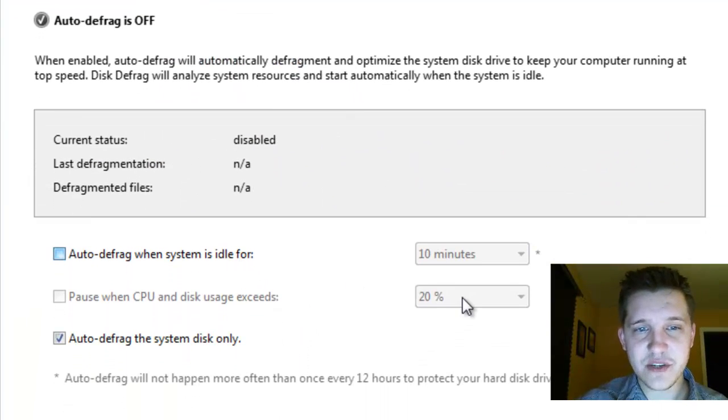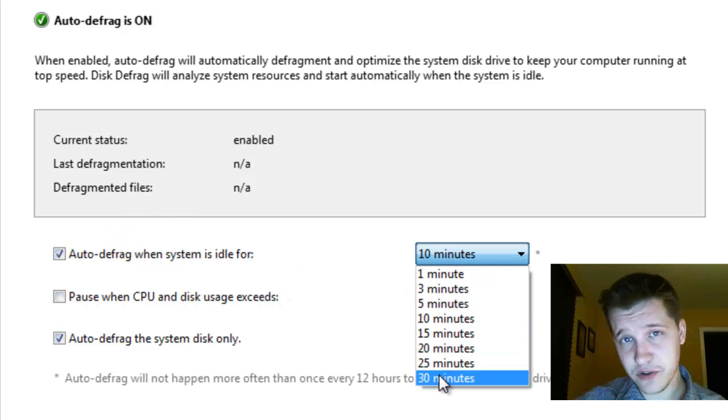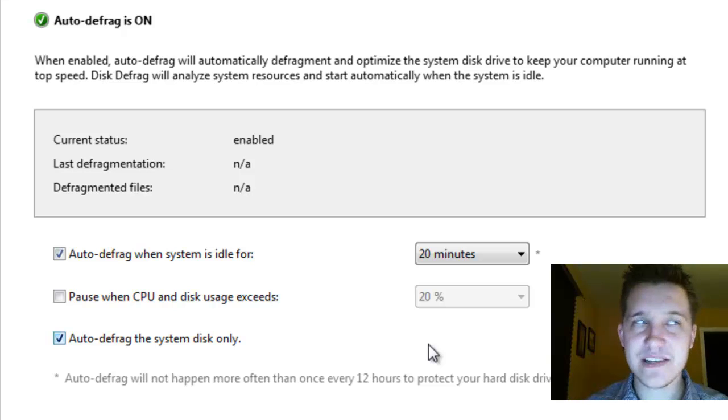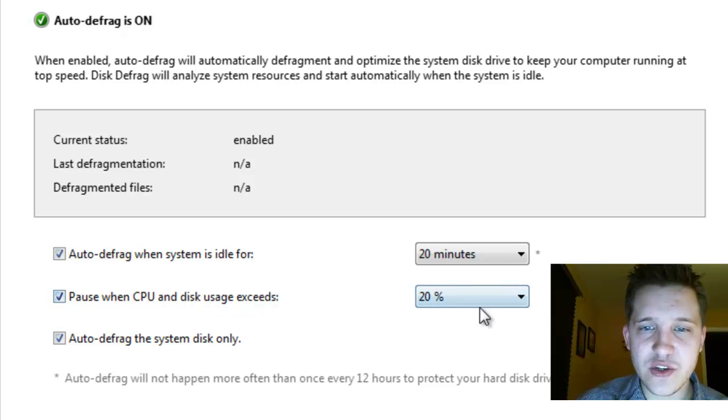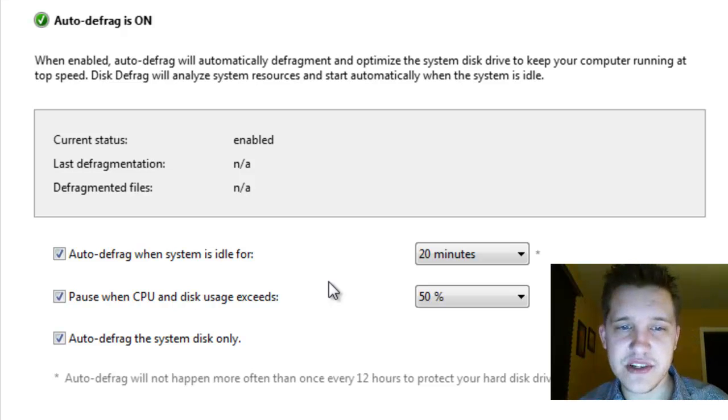In auto defragmentation, we can set it up to automatically defrag your drive after it's been idle for a certain amount of time. So we can set it to, after 20 minutes, automatically start running in the background so that essentially we can defragment the hard drive. You can then specify that you want it to pause the defragmentation if the CPU and disk usage exceeds a certain amount. So if you start using your computer again and it kicks up above a certain amount, it'll pause the defragmentation until you're idle again. So that's a nice feature. If you're enabling auto defrag, I do recommend setting this.